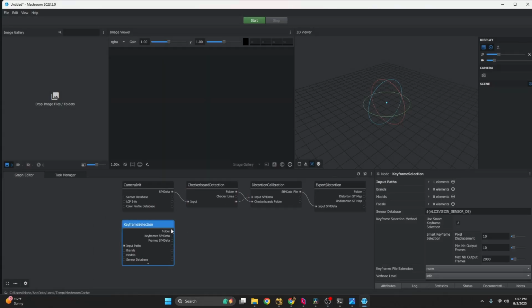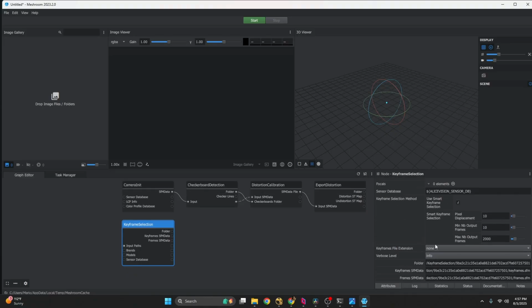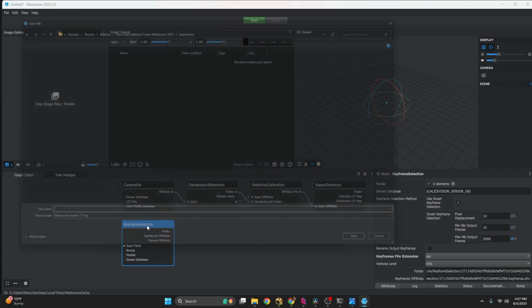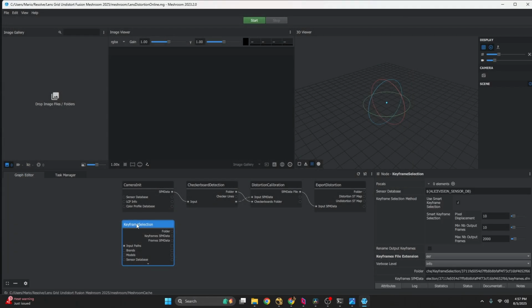And then we're gonna grab the keyframe selection. In here, you can put your focal length if you want to. I'm not gonna do that though. It's in millimeters. Anyways, I'm gonna change keyframes file extension to EXR because if you don't at least choose one of these file formats, then it will error out. Now that we have that, I'll just go ahead and save my file. So I'll just call it Lens Distortion Online since it's the online grid. And then let's compute it.